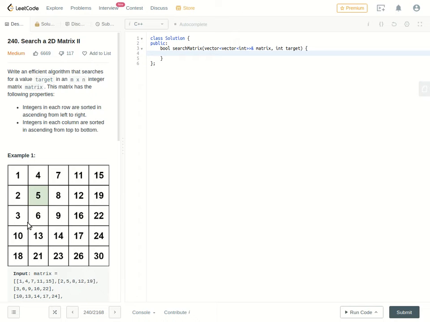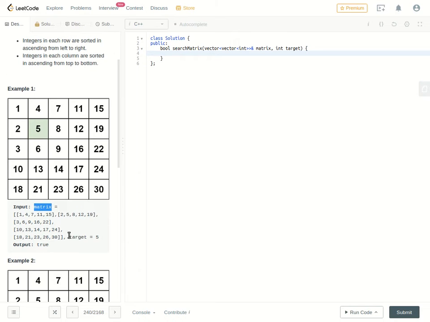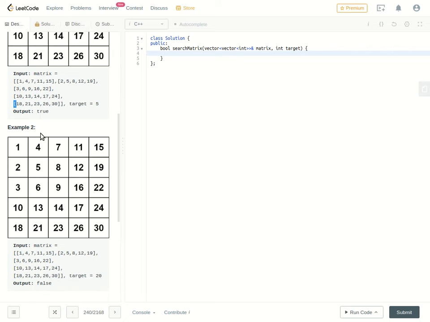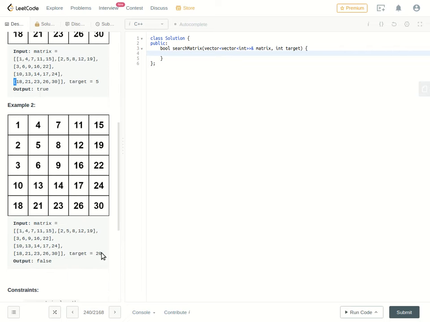Okay, so we are given a matrix and a target, and we have to output true or false depending on whether it exists in the matrix. As you can see, 5 exists in this matrix, so we return true. Similarly, we search for another target, 20, which is not there in this matrix, so we return false.